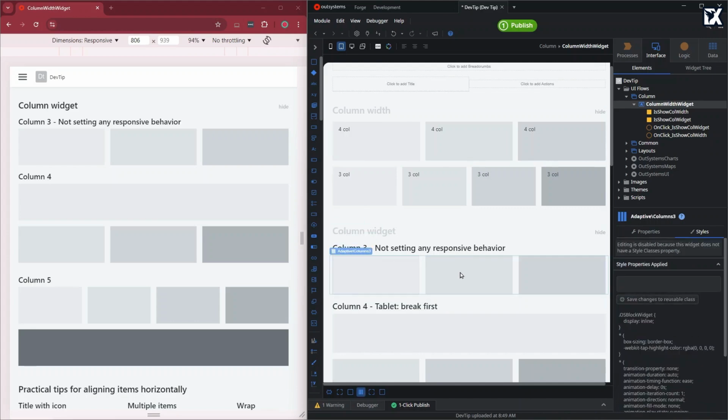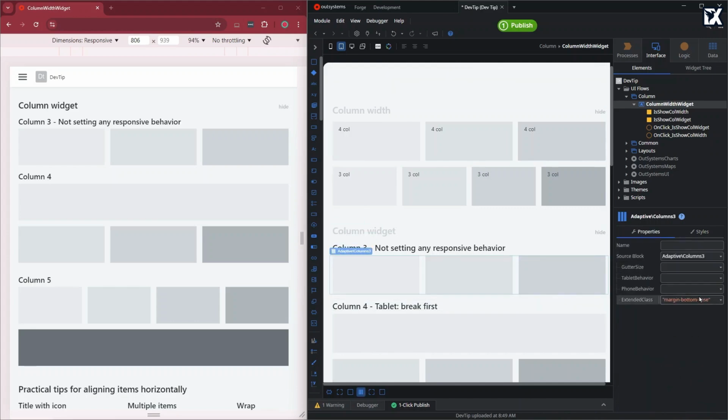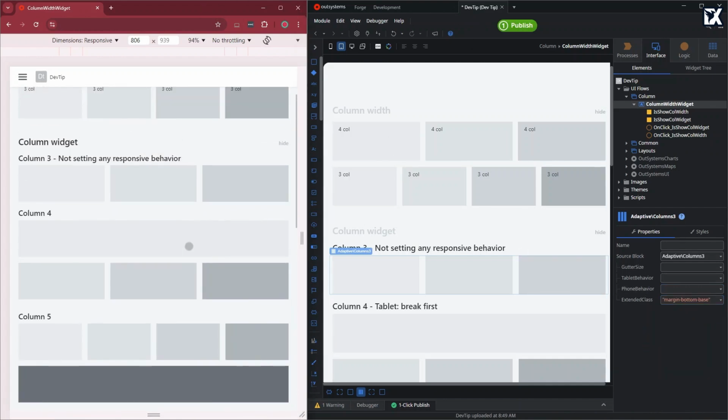2. Column widget. The column widget is based on Flexbox, which provides fine-grained control over how your columns behave responsively. You can decide exactly how your layout adjusts on different devices. Before we dive into practical tips, let's see how these two approaches look on a tablet and phone.